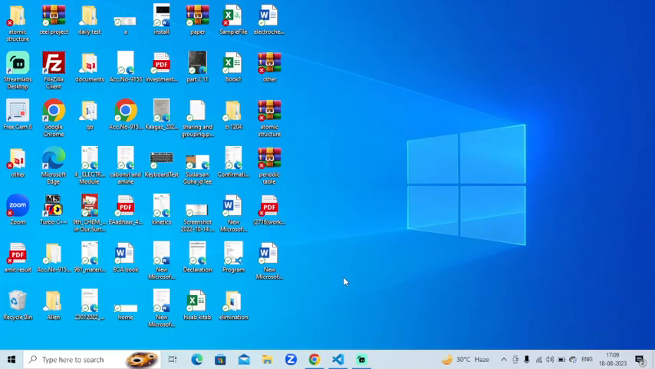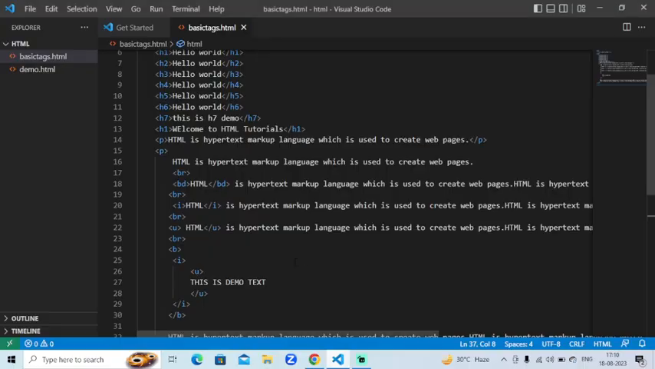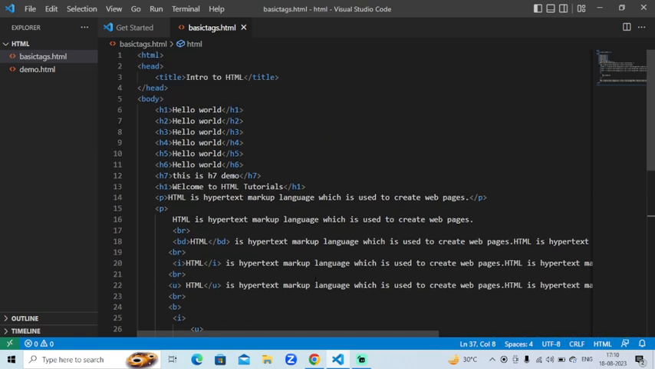Hi guys, in today's lecture we are going to learn lists in HTML. In the previous lecture we saw some basic lectures related to text formatting. Today we are going to work with the HTML list.